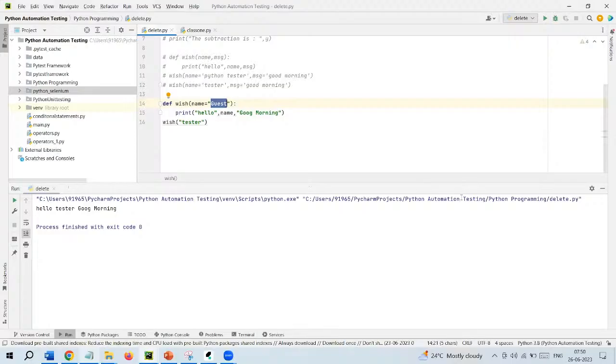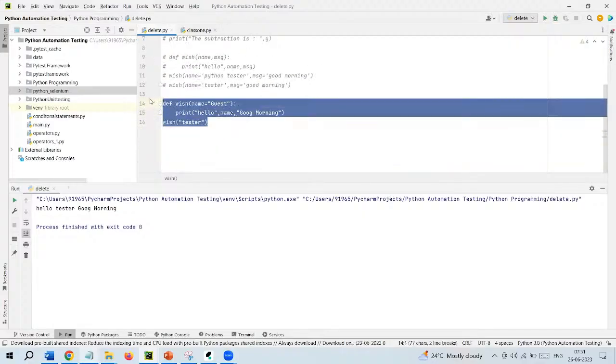But if you want to modify the default argument value, you can pass the argument value through the function call, like in line number 16. Okay. So the fourth one is variable length arguments. What are variable length arguments? These are the three types of arguments that we discussed so far. Our last one is variable length arguments.